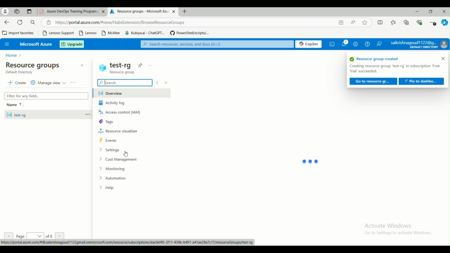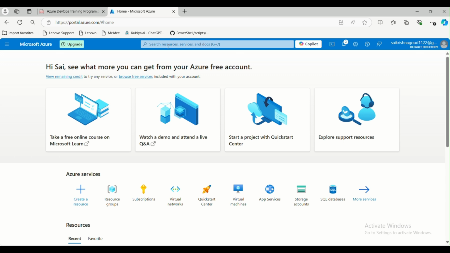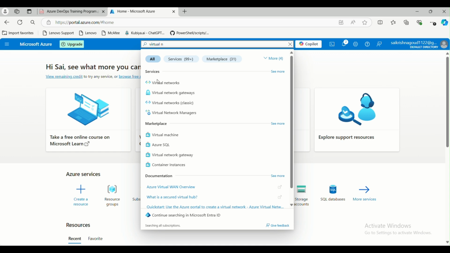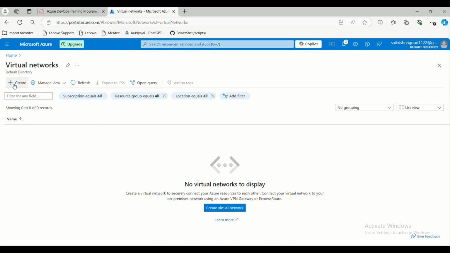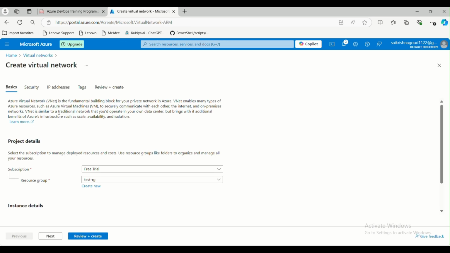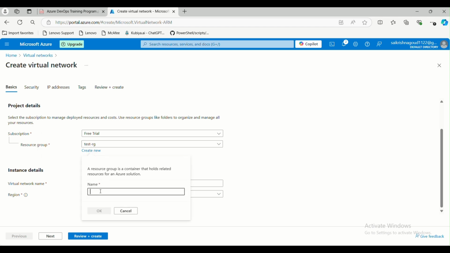If you want, you can create resources from here itself within this resource group, or else you can follow the same approach. Here I'll search for virtual network. If I select virtual network, it looks like this, and now you need to click on create. In the basics part, you need to select the respective subscription and the respective resource group. If you want to create the resource group from here itself, you can create a new resource group.